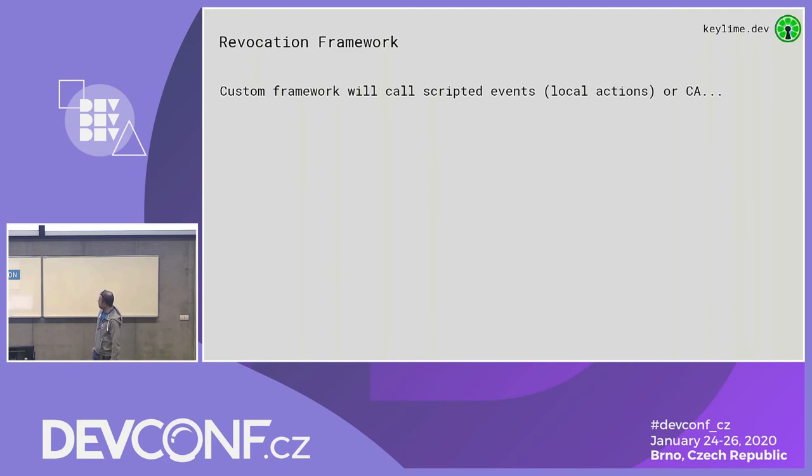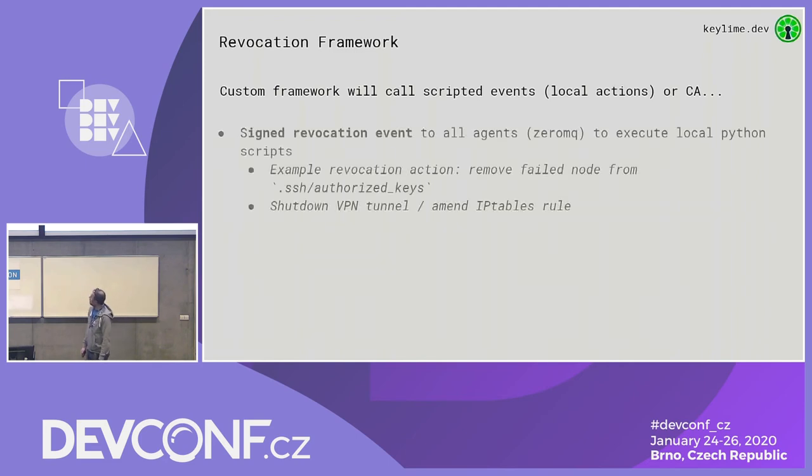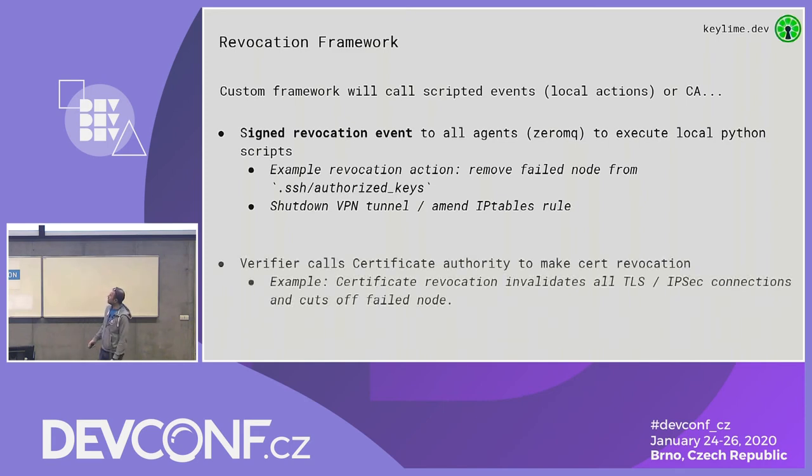So for some examples, we could remove the failed node from SSH authorized keys. It's a very simple example. Or we could shut down a VPN tunnel or amend some iptables rules. There's, you know, whatever you want to do. Like I say, this is all outlined in scripts. And then we can call the certificate authority to make a revocation.